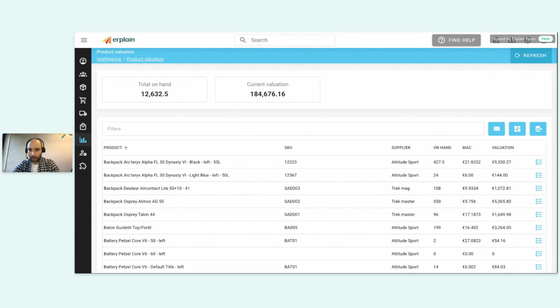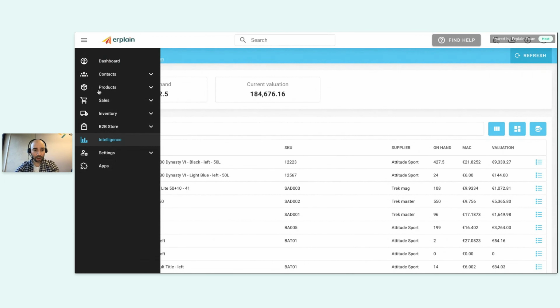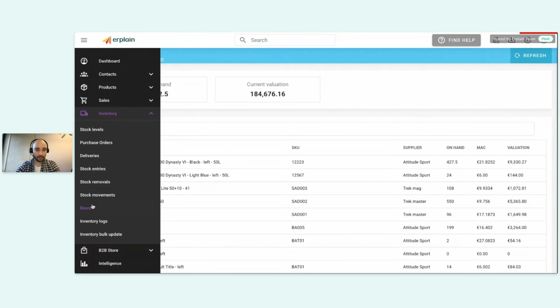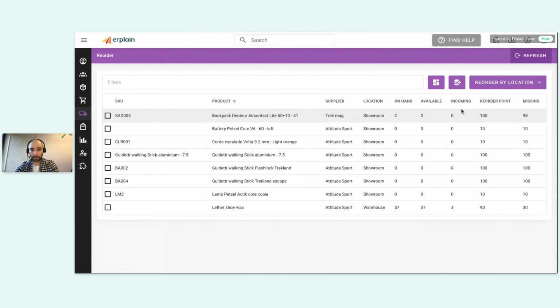Does replenishment via order points take into account the incoming stock level? Yes, of course. That's a good question. If we, for example, go back to the reorder here, the short answer is yes. It does. It does work like this.